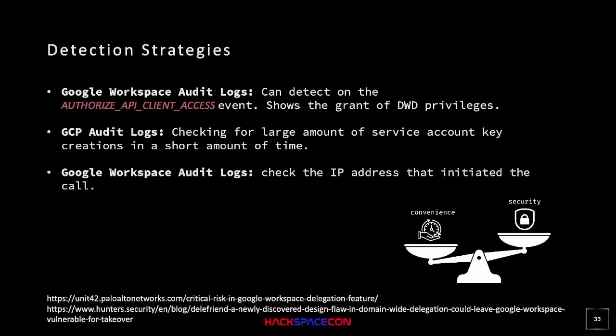If you look at the GCP audit logs, you can check for a large amount of service account key creations in a short amount of time. So that's an IOC of Delapone. Right? The enum feature does that brute forcing, and it also downloads all of the private keys of the service accounts. So that's going to do that programmatically in a really quick fashion in a short amount of time. And so that's a potential IOC. You can definitely check for the large amount of service account key creations.